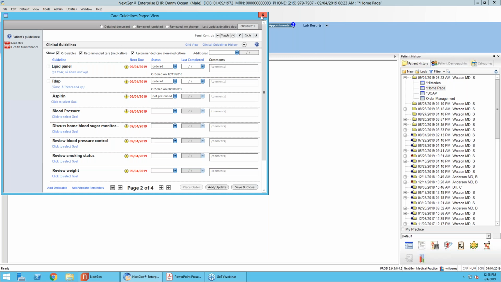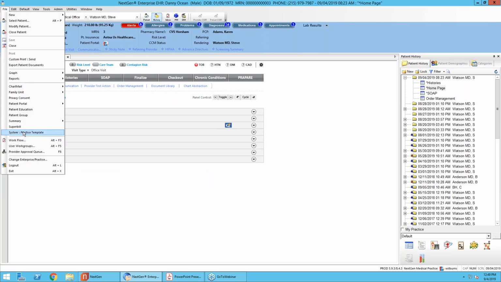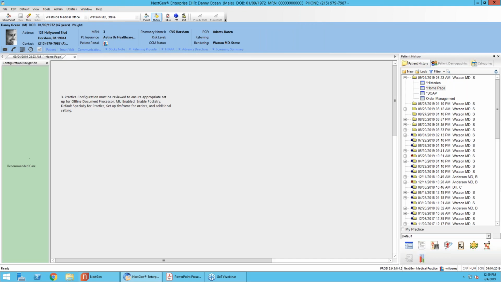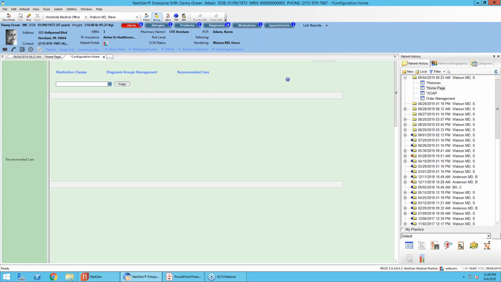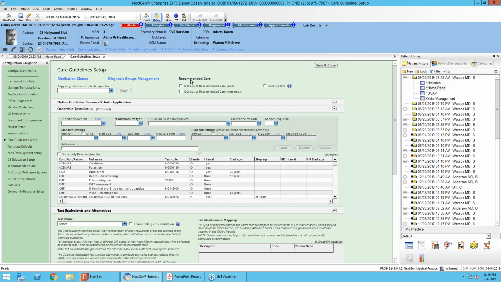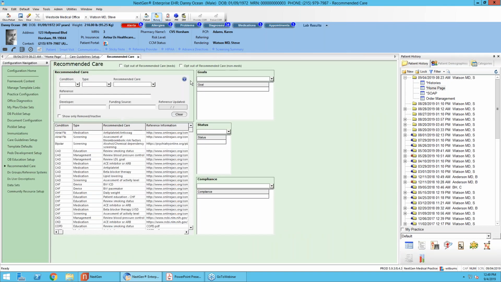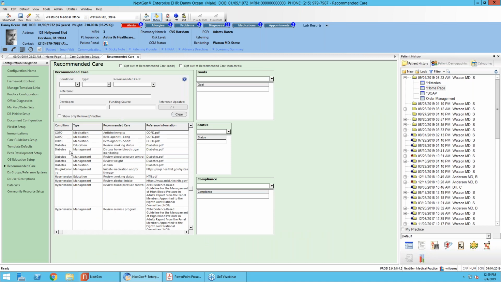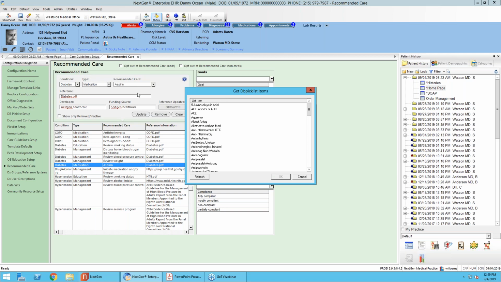The way this works is when I configure my care guidelines, if I go back into my care guidelines setup, I can click the blue link up here at the top for recommended care. That's my little shortcut to recommended care. And if I scroll down to diabetes on the left, I'm going to see aspirin. The way this works is you've told the system that aspirin is a medication, and in the recommended care item, you've picked, you're not really saying aspirin the drug, you're saying aspirin the medication class.